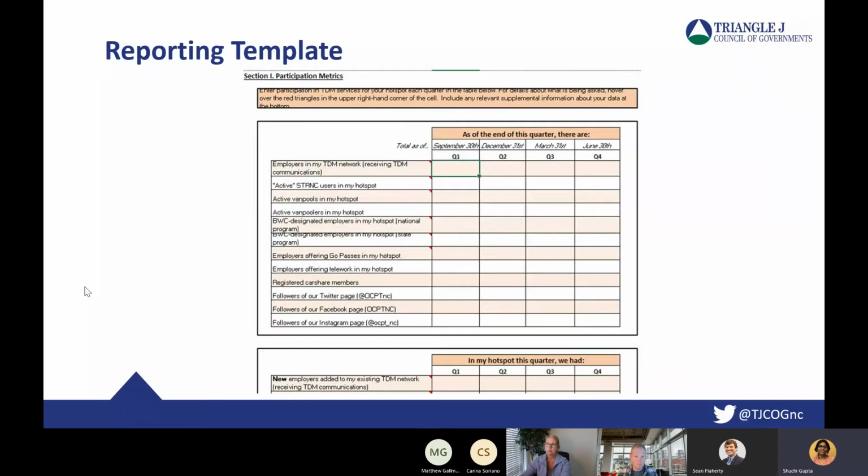So they provide those numbers on a quarterly basis to each of the grantees, and then they submit those. Next slide, please. Just a real quick note right there.